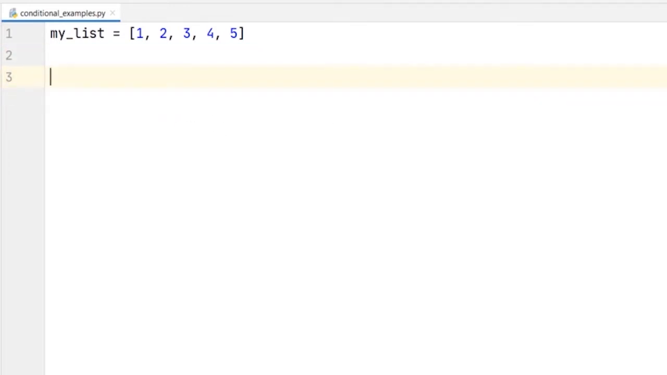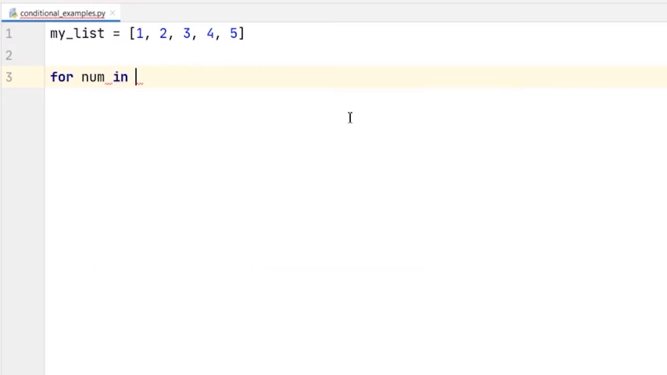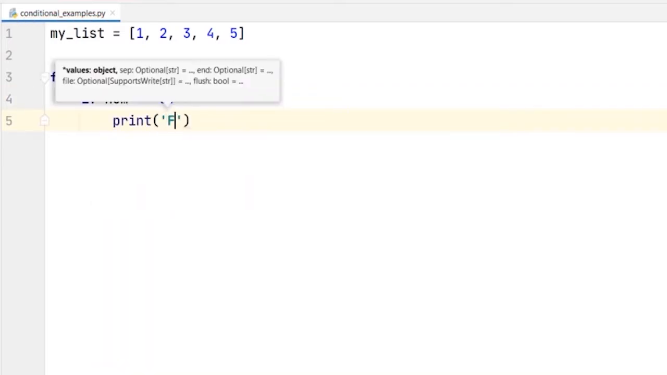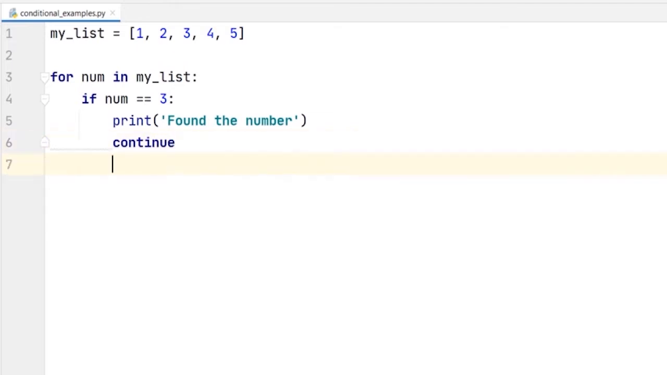I will show you another example now. Here I am writing for. This time I will take the loop variable to be say num. So I will write for num. Again I will use the membership operator in and then take my list. And then I will use the if statement. If num equal 3, then I will press enter. Then I will print found the number. Then I will press enter and then I will write continue. I will tell you what this continue does.